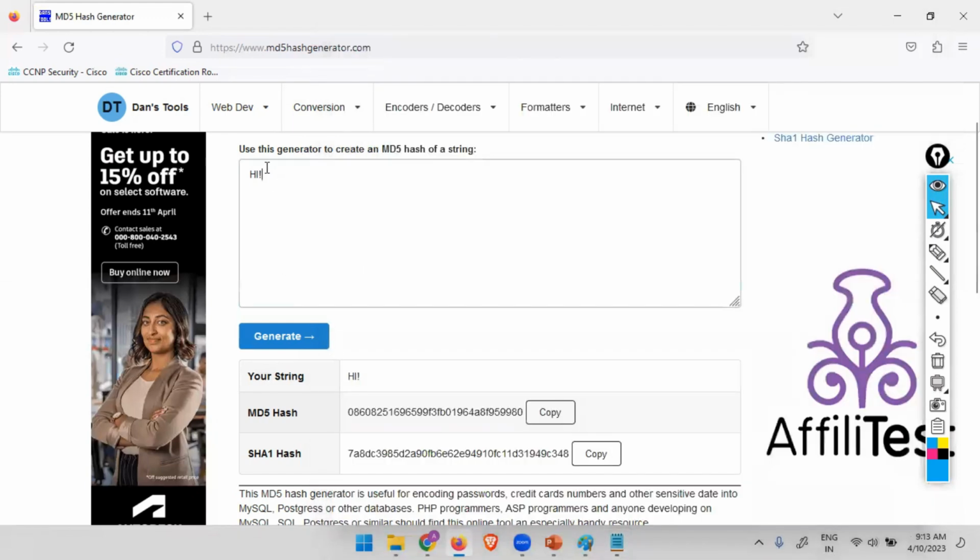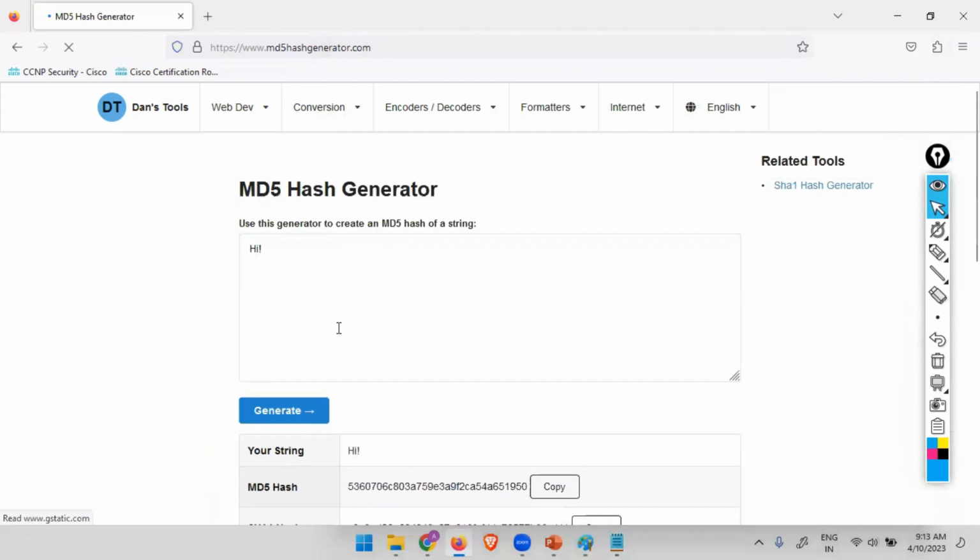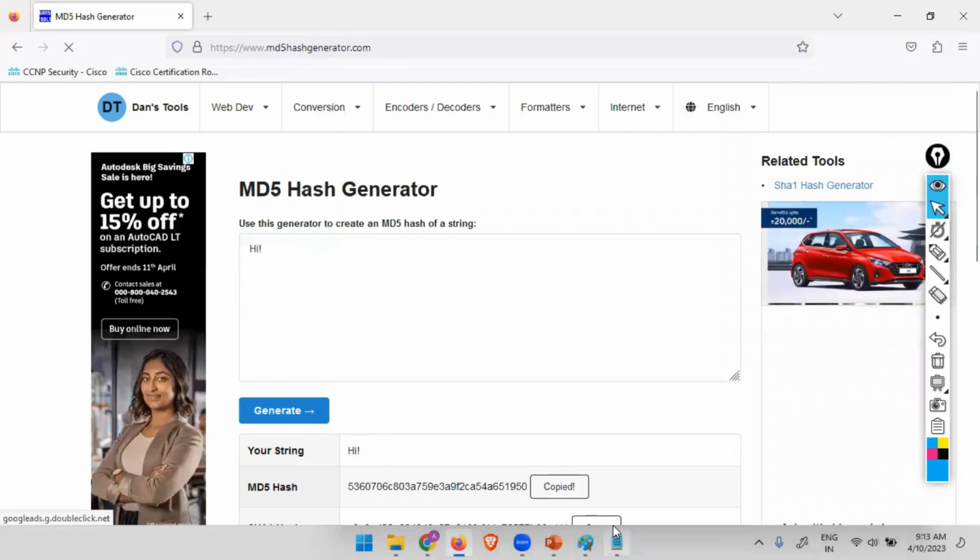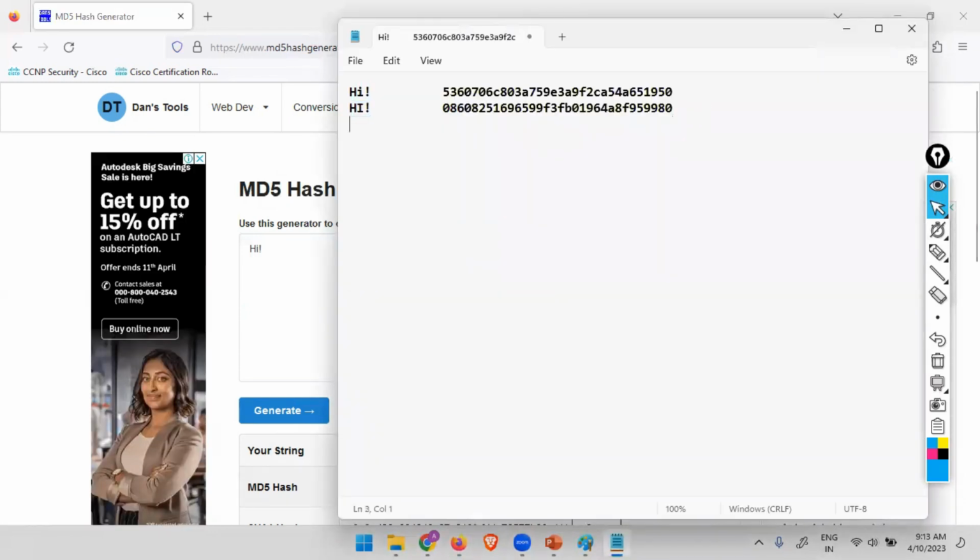And if the data is actually the same, let's say again, I will make it small i, and I will generate the hash value. I'll copy it again. If my data is legit, verify, same. Okay, so this is how the receiver will come to know whether the data has been modified or not.